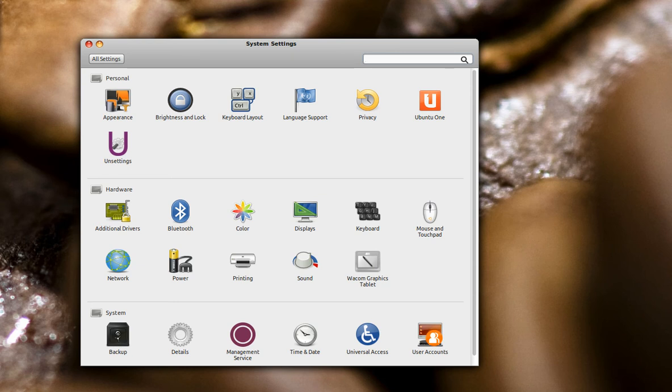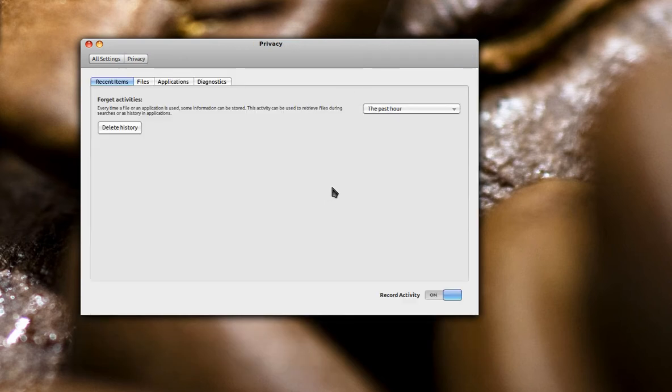Today we're going to take a look at privacy settings in Ubuntu 12.04. If you open up your system settings and open up privacy, you'll come to this panel. On a fresh install of Ubuntu 12.04, the record activity is set to on.